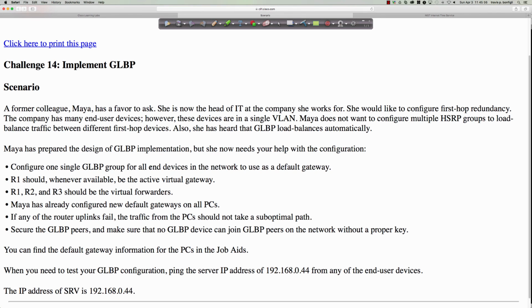So configure a single GLBP group. We've got that knocked out. R1 should be the active virtual gateway. We've got that. We set the priority to 200. We're using GLBP group 99. R1, R2, and R3 should be virtual forwarders, and they are. We've seen that. The virtual gateway address is already configured, and we know what that is, 192.168.10.1. If any of the router uplinks fail, the traffic from the PCs should not take a suboptimal path. And that's kind of clueing us in to the weighting. And secure the peers. You can find the gateway information for the PCs in the job aids.